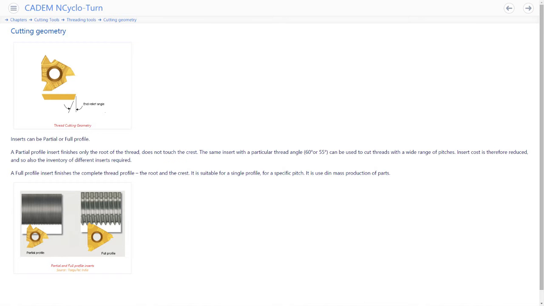Inserts can be either partial or full profile types. A partial profile insert only cuts the root of the thread, while a full profile insert cuts both the root and the crest. A partial profile insert can be used to cut threads for a range of pitches, but a full profile insert can only be used for a single pitch.